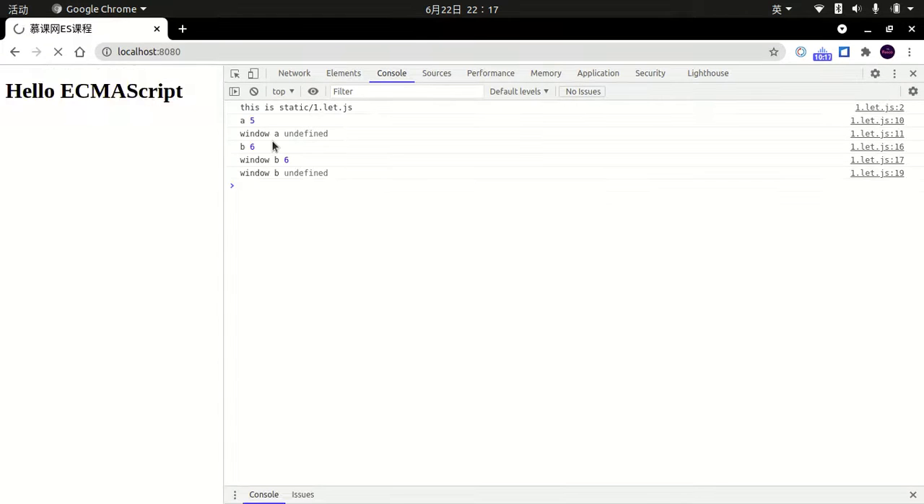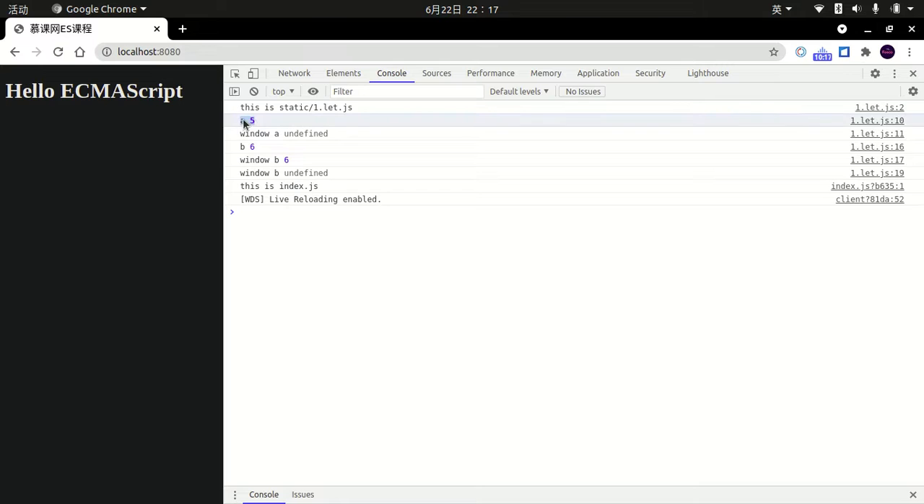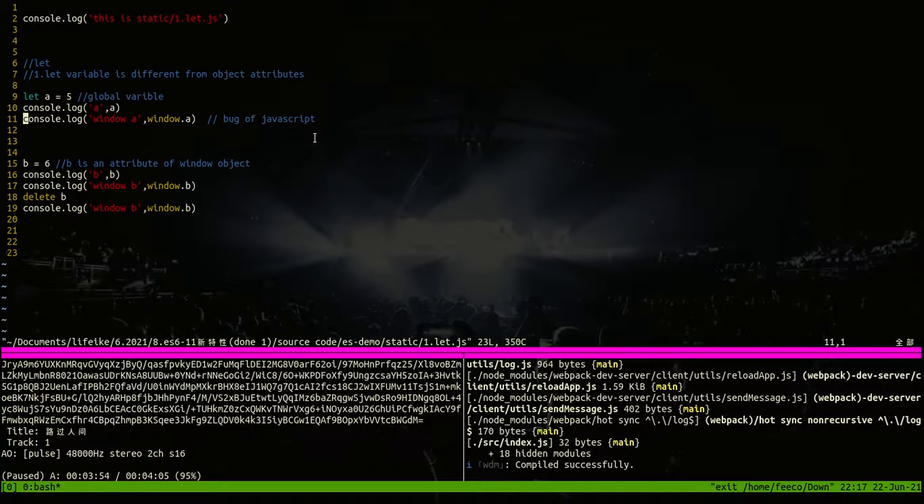So A is 5, window.A is undefined. It means that when we use the let keyword, this global variable won't be attached to the window object. So this one is undefined now. So this is the first case of the let keyword. Second, let cannot be redeclared.